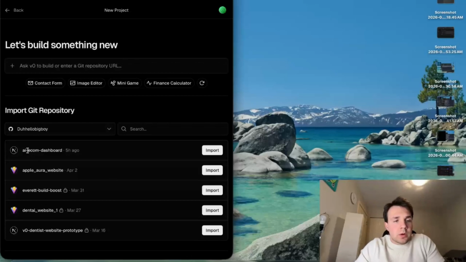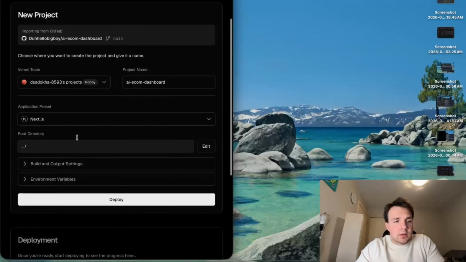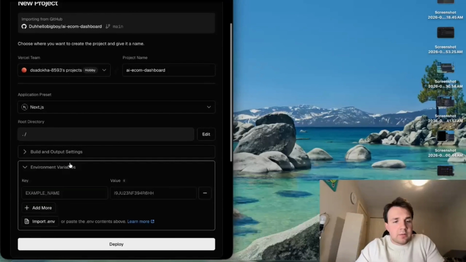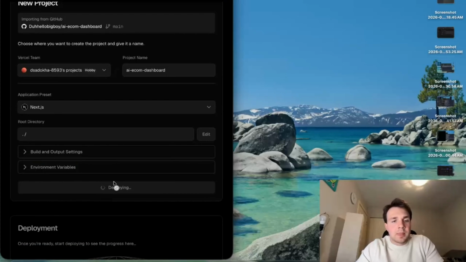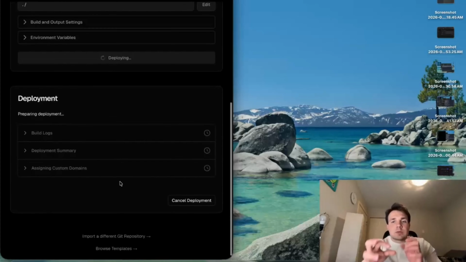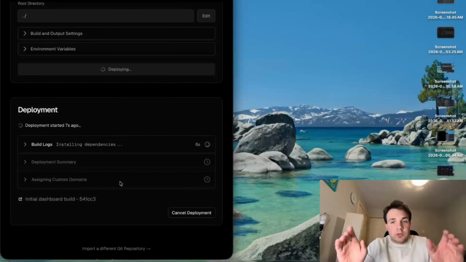Now, what we were working on was AI ecom dashboard. You're going to click import. You're going to make sure it's next, like everything, leave it the way it is. You can also add environment variables. That's only if you guys want to connect your domain. Click on deploy. And then what's awesome is that it's going to create you a custom URL that you guys are going to be using. And it just uploads everything, which is awesome.